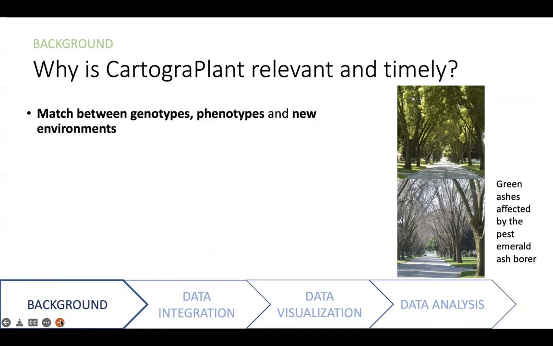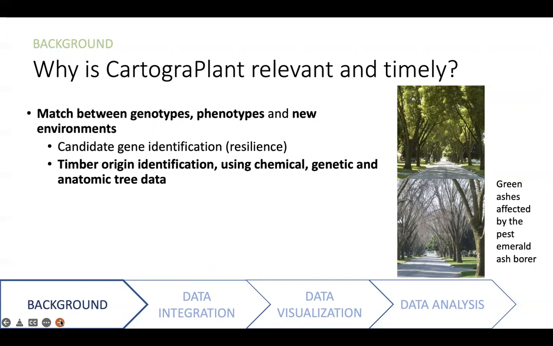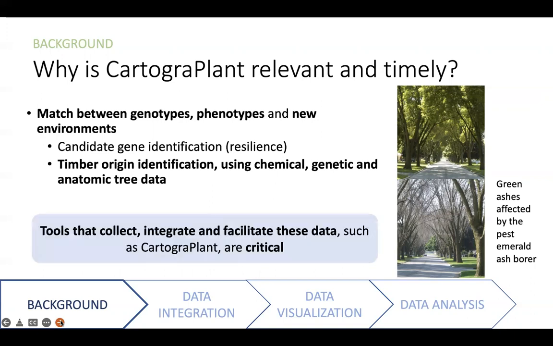As a result, the match between genotypes, phenotypes, and new environments is key in order to identify candidate genes of resilience to these biotic and abiotic stresses. On the other hand, the illegal logging and deforestation can be tackled by identifying the timber origin using chemical, genetic, and anatomic tree data. Thus, we can conclude that tools that collect, integrate, and facilitate these genotypic, phenotypic, and environmental data, such as CartograPlant, are critical nowadays.